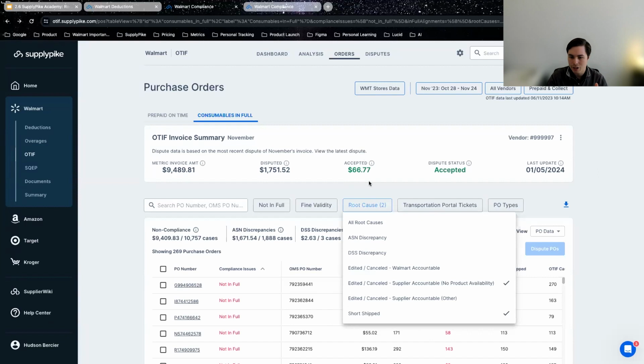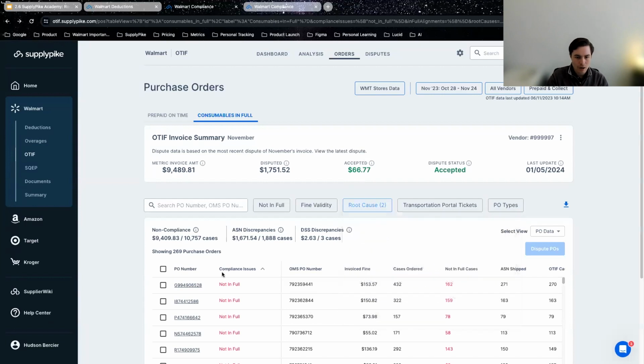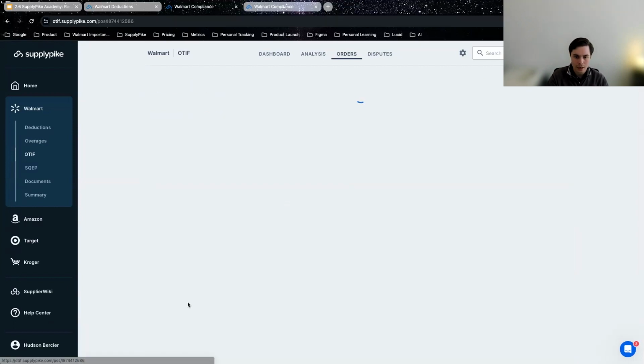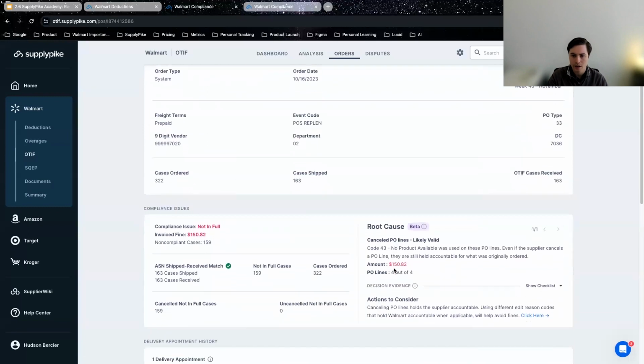So right here, I've actually pre-selected a few that I wanted to go over for us. The first being the edit/cancel supplier accountability. So no product availability. Going from here, there's actually two different places in which we are showing root cause here on OTIF, or really specifically the in full. The first was that filter that we just saw, and the second would be in here.